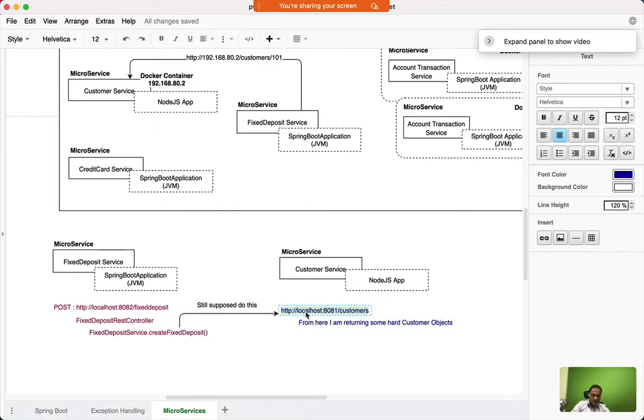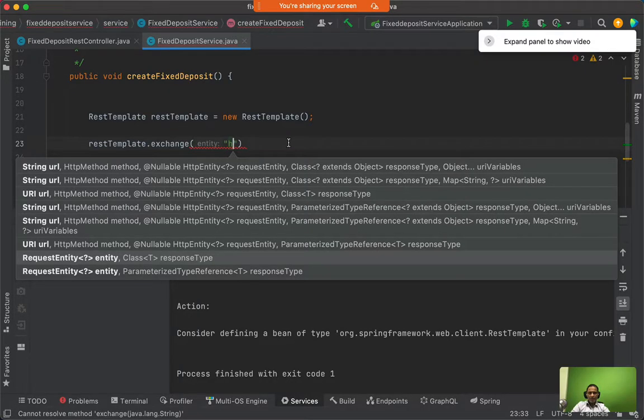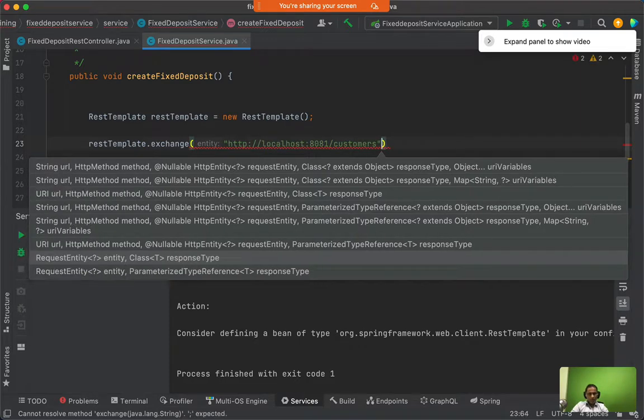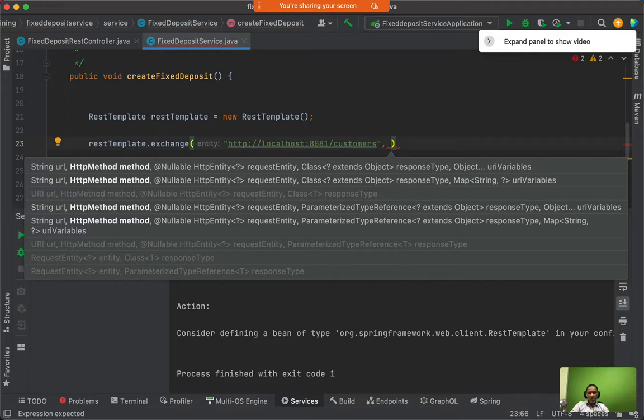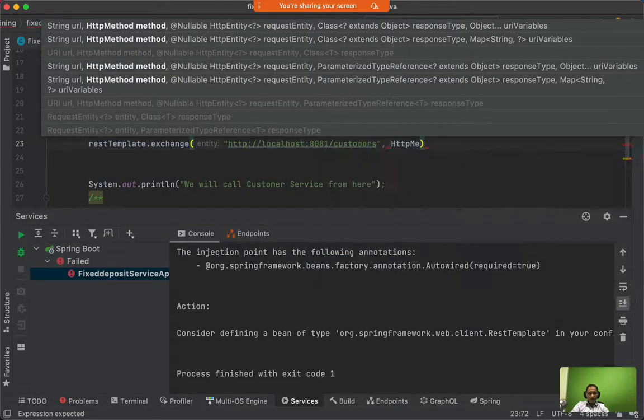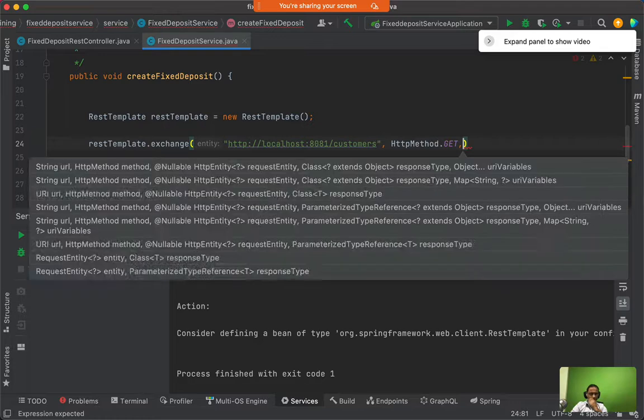Come on, we have already done this, right? I mean, we've already documented it. So this is what my URL is supposed to be, comma. What kind of method is it supposed to be? See, the IDE keeps telling me where I am on the second parameter and what is the data type of it. So HTTPMethod dot, I'll say it is supposed to be GET, comma, correct?